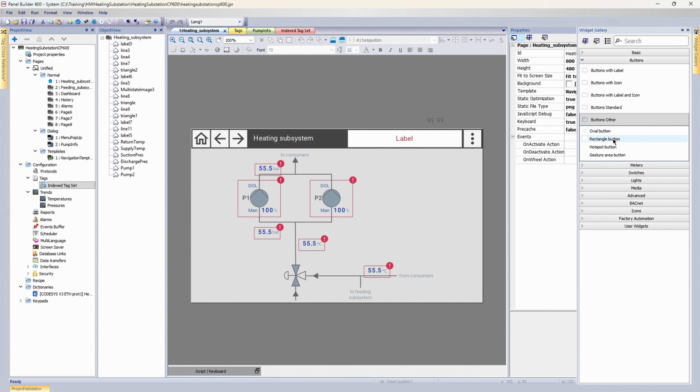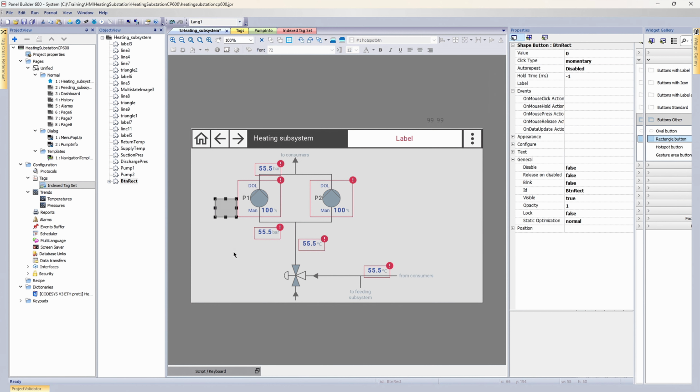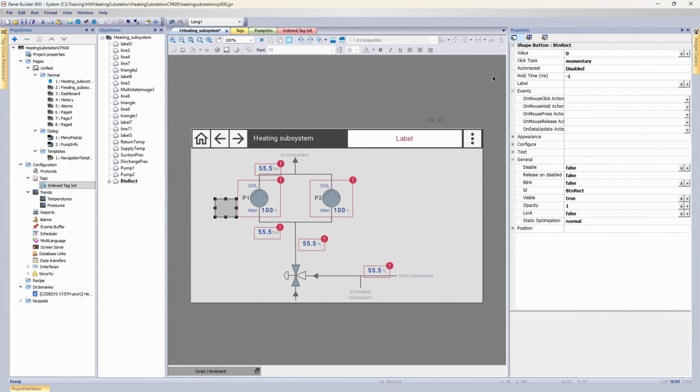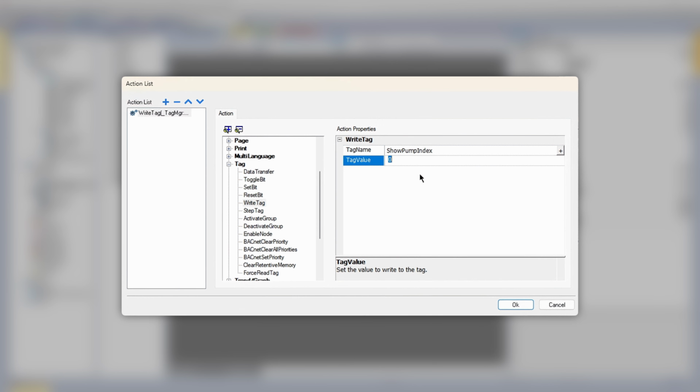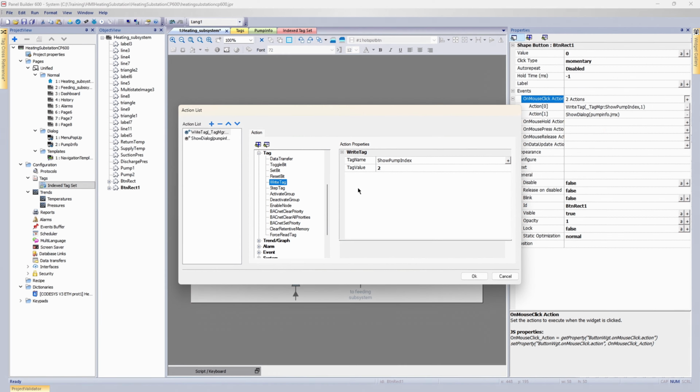On the main page, we need a button to display the statistics for a specific pump. However, before executing load dialog action, we must first tell the system which pump to look at by writing the pump's number to the index tag. For pump 2, the only thing which changes is the tag value.